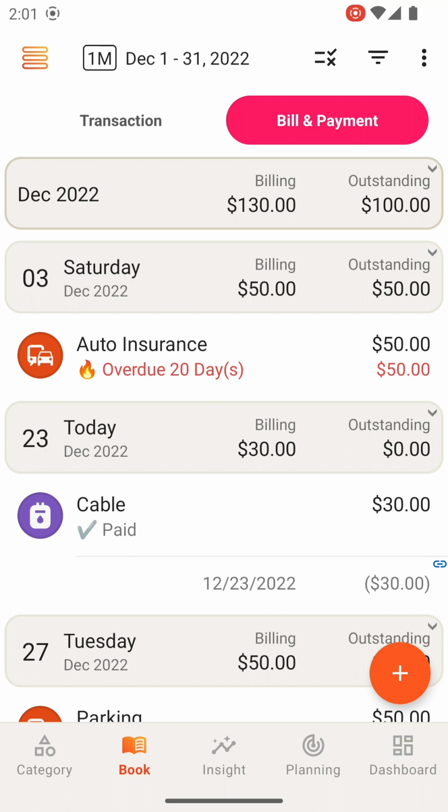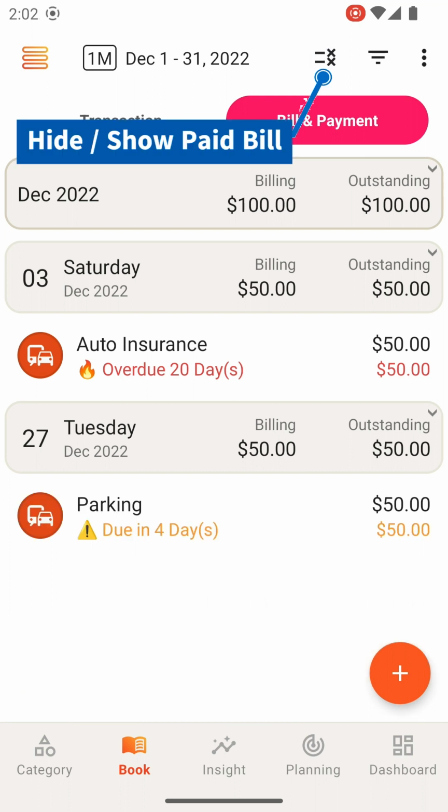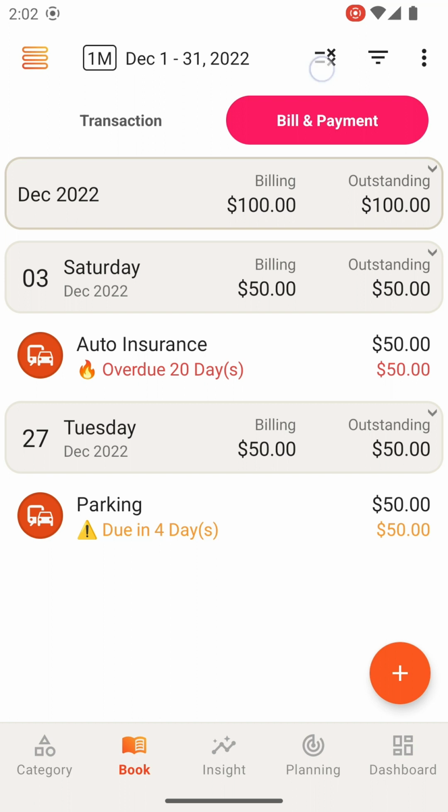The list of bills always shows all outstanding bills due in the past and bills that are due in the current duration. To stay focused on the outstanding bills, you may use the menu button to quickly hide all paid bills. Click it again to show all bills.